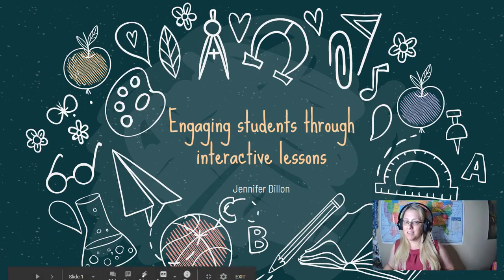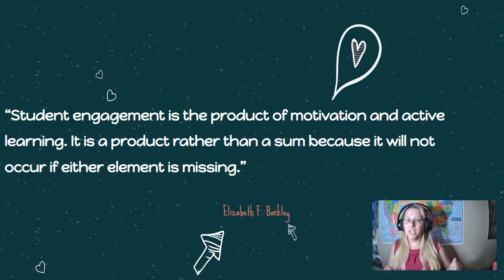through interactive lessons. Our goal as educators is always to make sure that students are engaged in the learning, are held accountable for what they should be learning, and are enjoying the lesson, because that is the true measure of good teaching. Students' engagement is the product of motivation and active learning. It's a product rather than a sum because it will not occur if either element is missing.